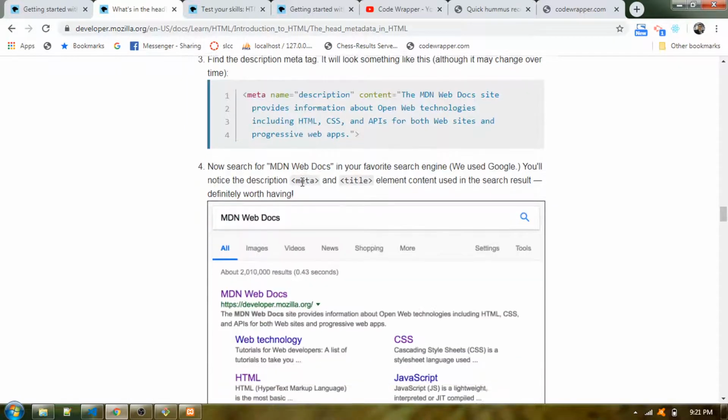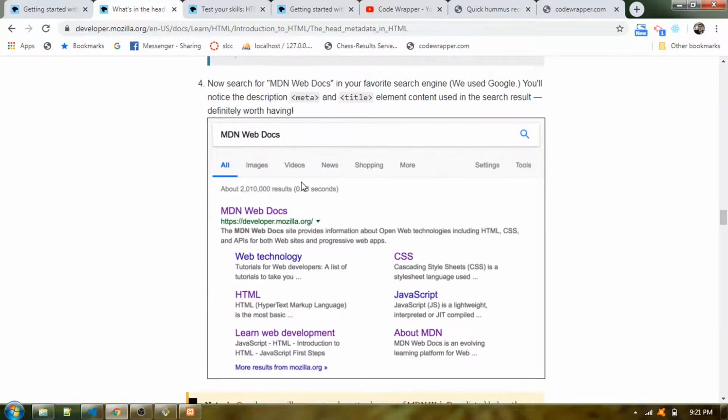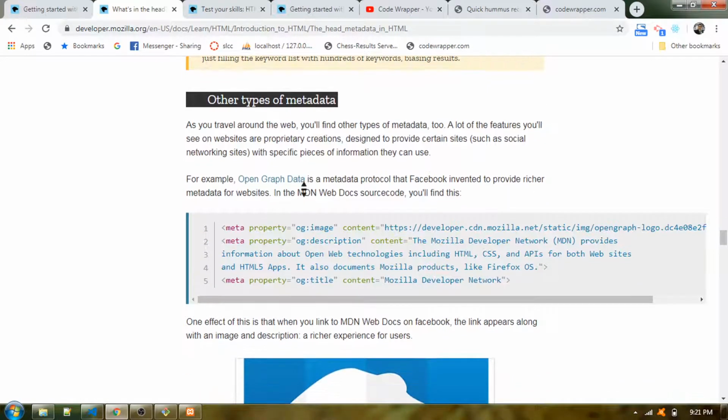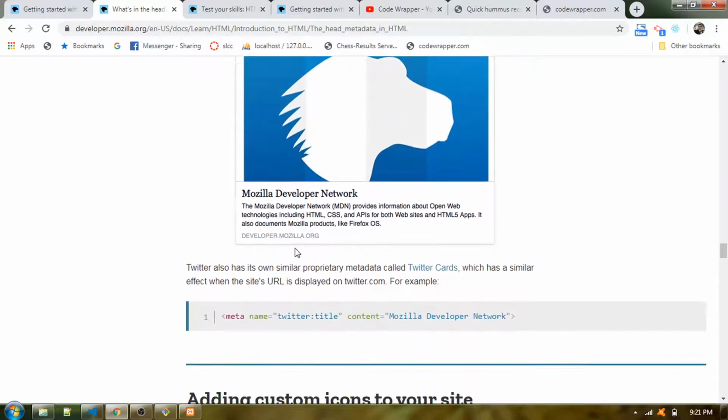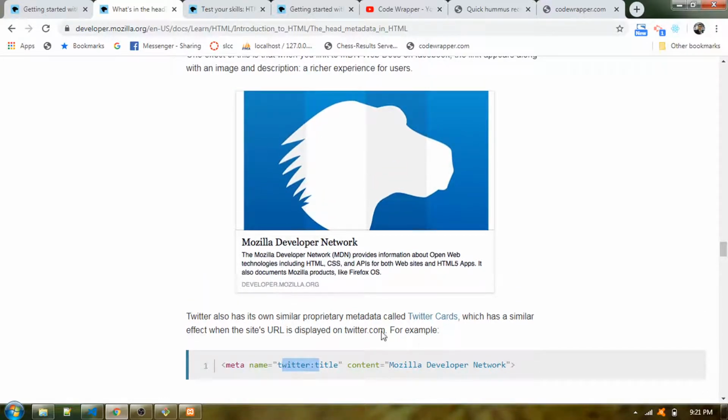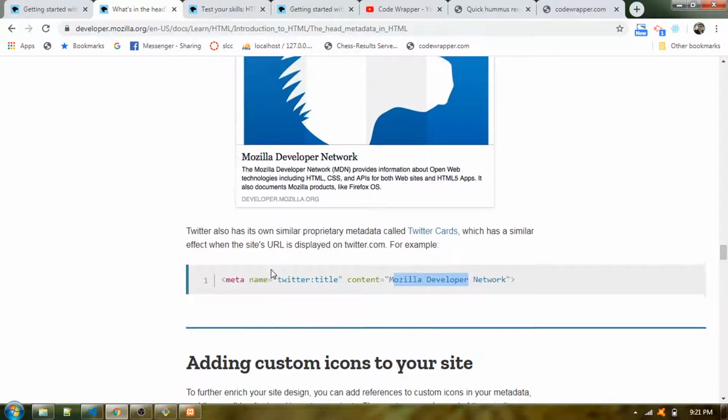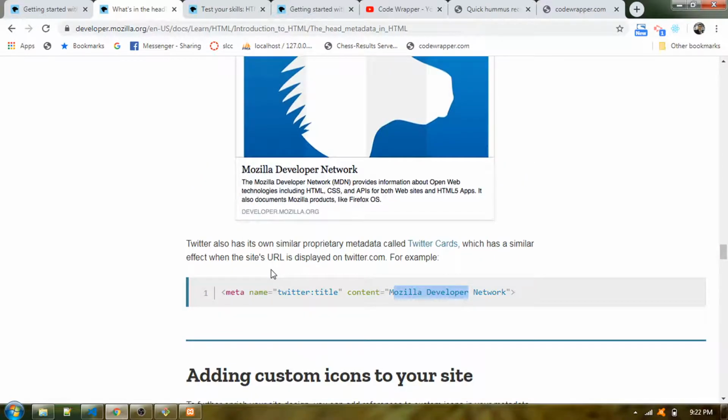Here it will explain some more details. There are some other data types as well. In the meta tag you can publish one called Twitter. If you use it like this, when you tweet, Twitter will collect the content that you have given in the Twitter meta tag. You can see the content Mozilla Developer Network, and the same thing you can see here. Those things are available when it comes to the meta tag.